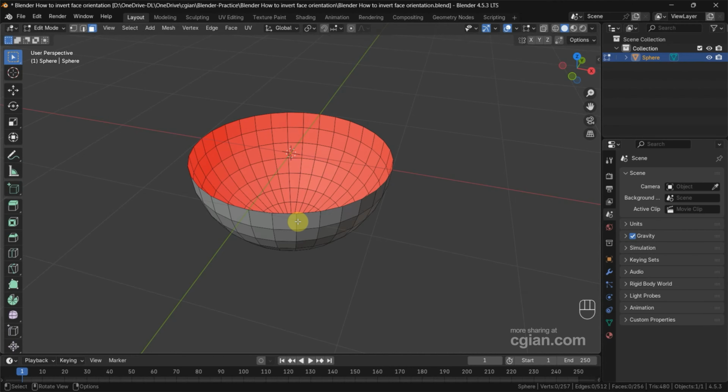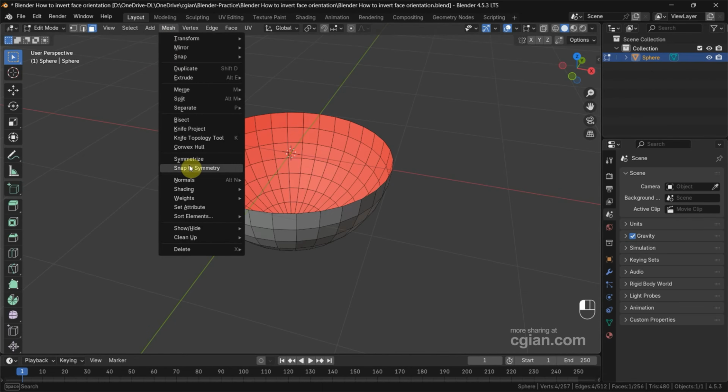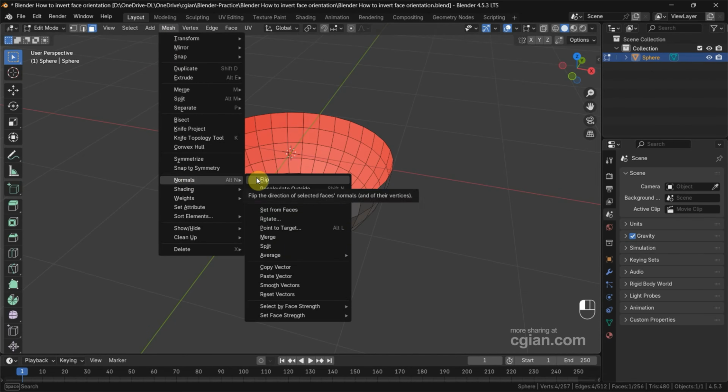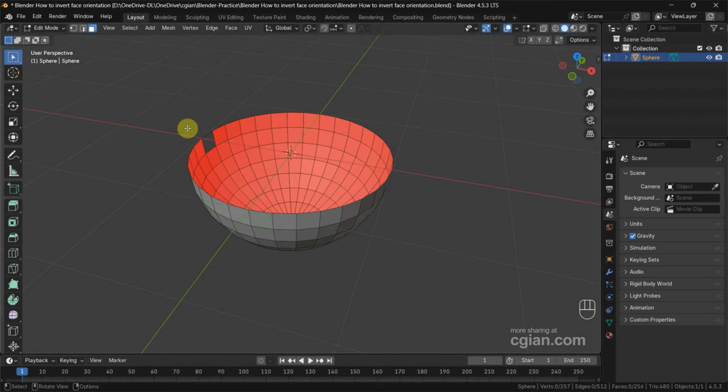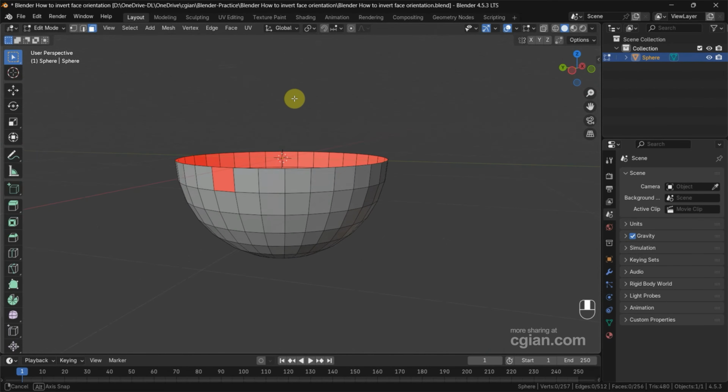Now I go back to invert the face orientation. Now make sure that we select the face selection and then select one of the faces. I select it. And we can go to merge and we can find normals and we can use flip. So we flip the orientation. So we can see that the back face is outwards.